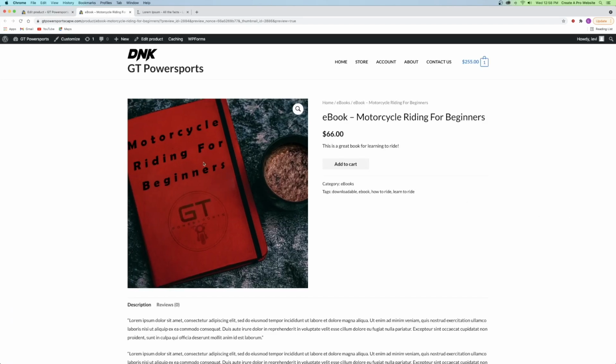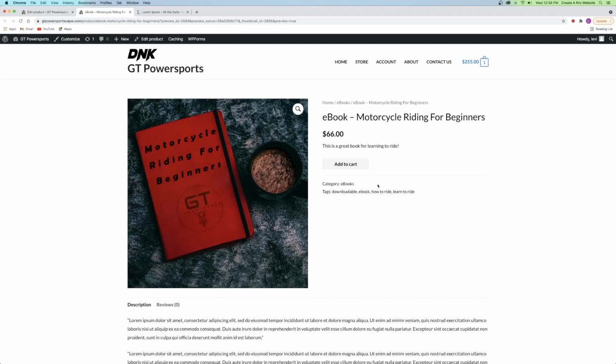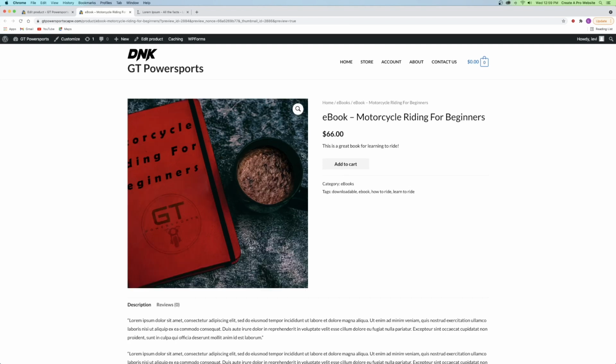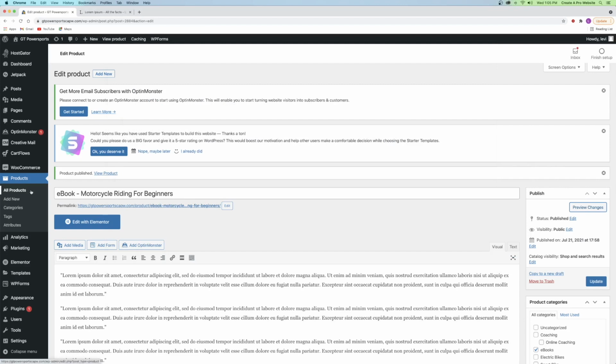And click on preview changes. And so we have our book right here, so Motorcycle Riding for Beginners. It's got our cool logo right here. And then we can go to add to cart right here, and you can only order one. And then once you click on add to cart and purchase it, it'll send you a download link, which is where you download the ebook. So I'll just close out of that tab, and then I'll go back to the all products tab right here.